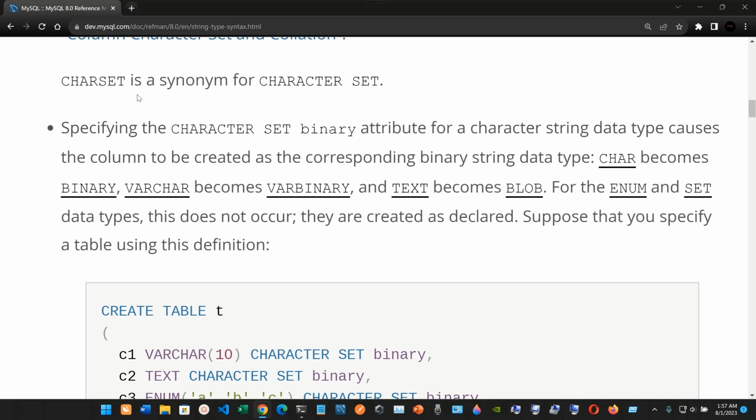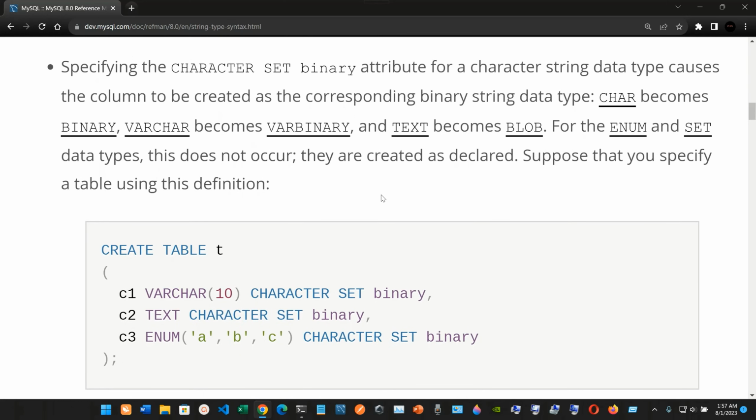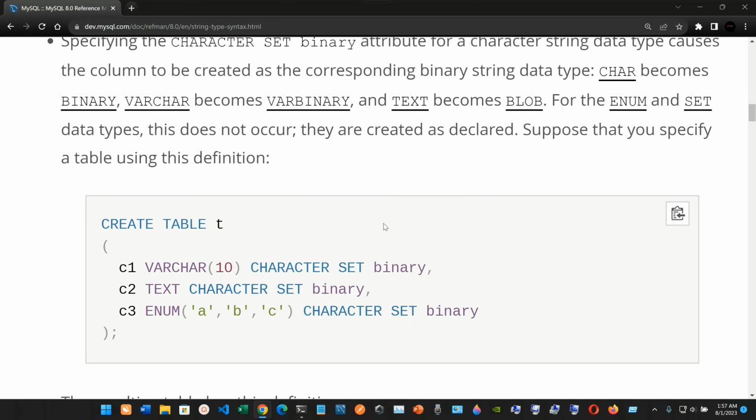So we have CHARSET as a synonym for CHARACTER SET. Specifying the CHARACTER SET binary attribute for a character string data type causes the column to be created as the corresponding binary string data type. CHAR becomes BINARY, VARCHAR becomes VARBINARY, and TEXT becomes BLOB. For the ENUM and SET data types, this does not occur. They are created as declared. Suppose that you specify a table using this definition.